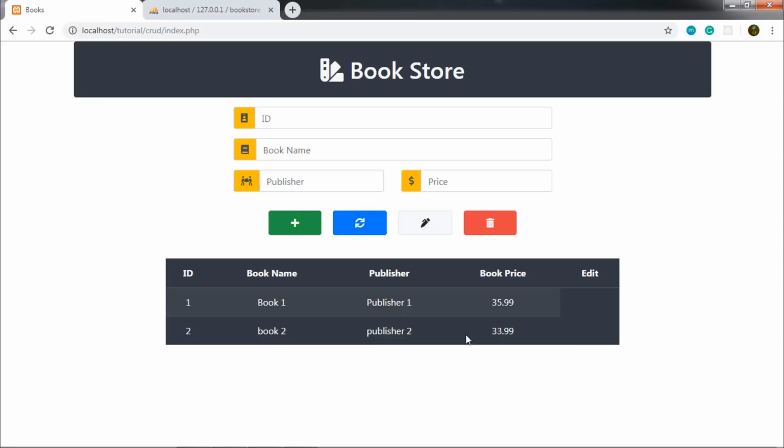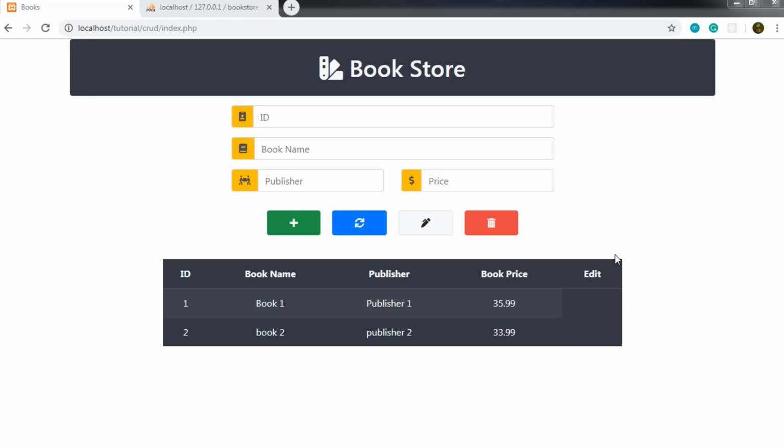Now let's see how to update this data. So what we are going to do is I'm going to add here an icon. So when we click on this icon, I will display all these database records in these text boxes. So when I click on this first edit icon, I will display this first record in these text boxes. Let me show you what we are going to do.